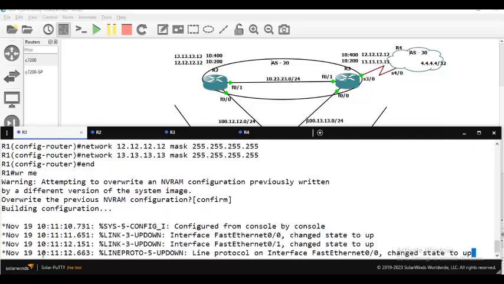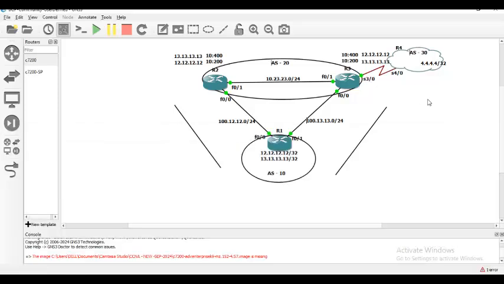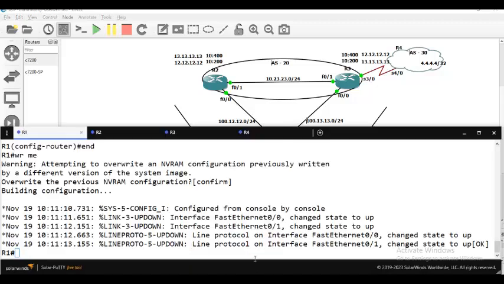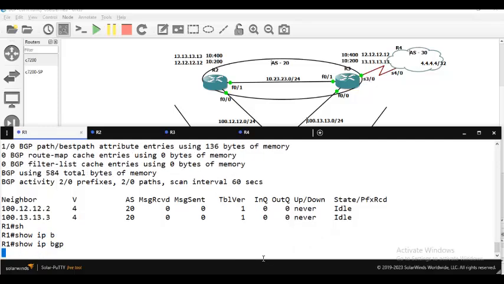Verify before we move. Show ip bgp summary. 2 neighbors are configured. Show ip bgp. 2 networks are getting advertised. Show ip interface brief. Those 2 loopbacks and 2 physical interfaces are up.